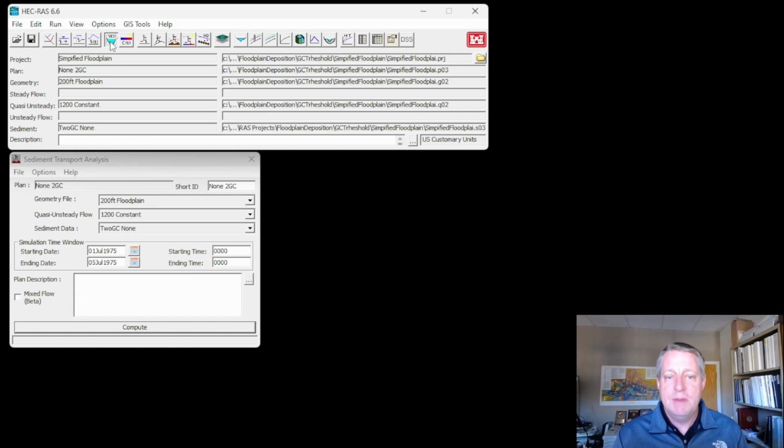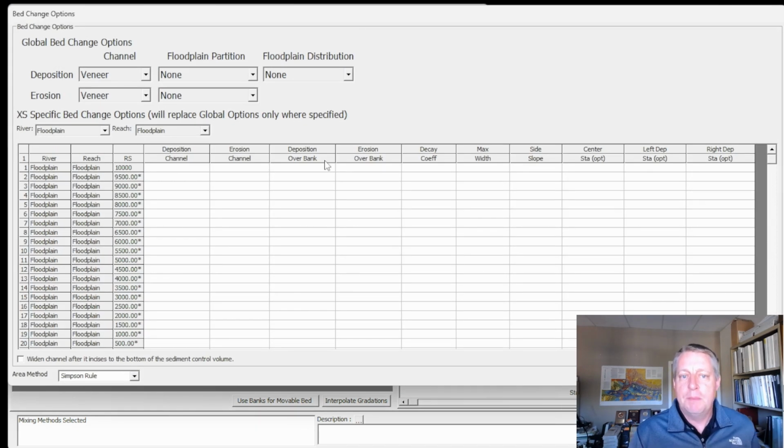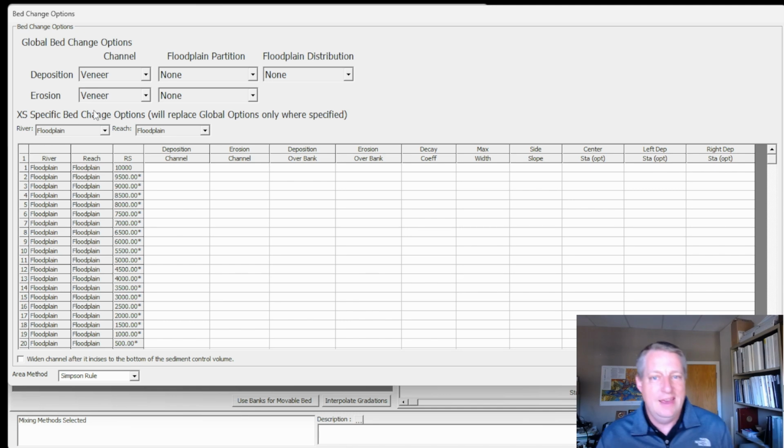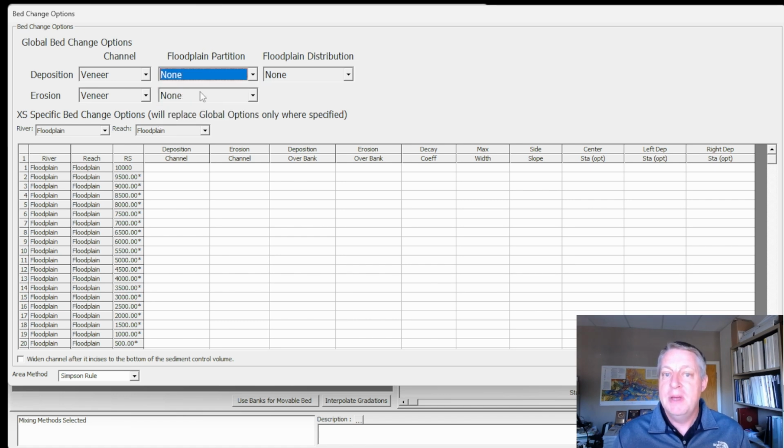If I go to the sediment data and then to the bed change options, that's where you're going to control this. This is what it looks like by default. We have this 2x2 matrix of what algorithm you want to use for deposition and erosion in the channel and in the floodplain. By default, we only erode and deposit in the channel and we use the veneer method. That's okay, but it's actually much more common to deposit also in the floodplain, but not erode in the floodplain. But this gives you some flexibility.